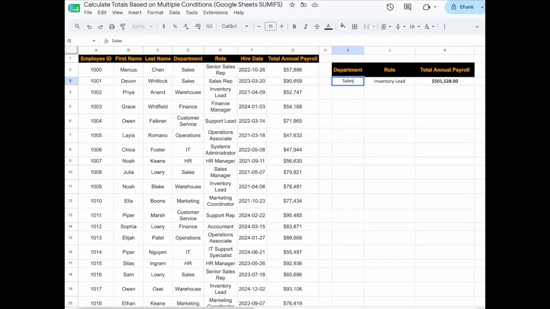Watch what happens when I change the department to sales. Now I'll change the role to sales rep. The total annual payroll updates instantly. Now let's switch the department to marketing and the role to marketing coordinator. The total updates again. Google Sheets calculates the total automatically.